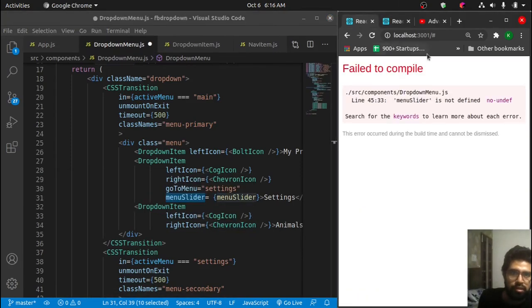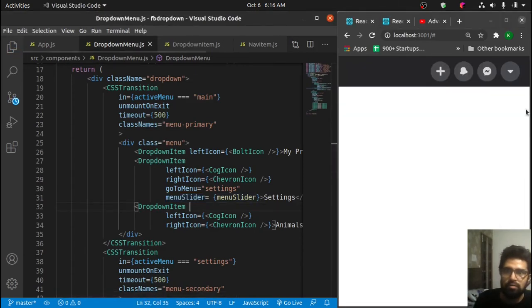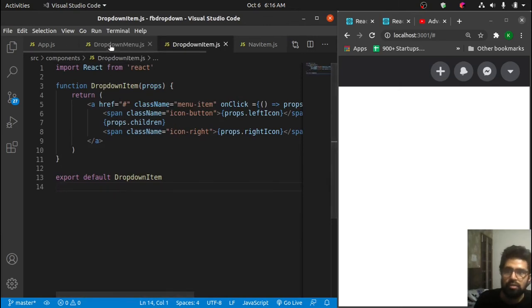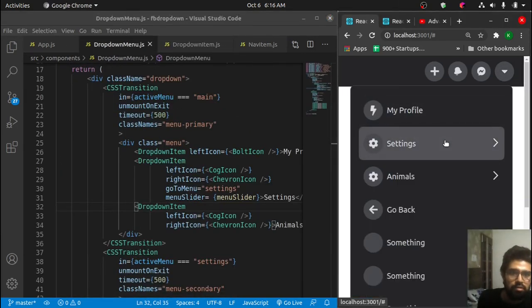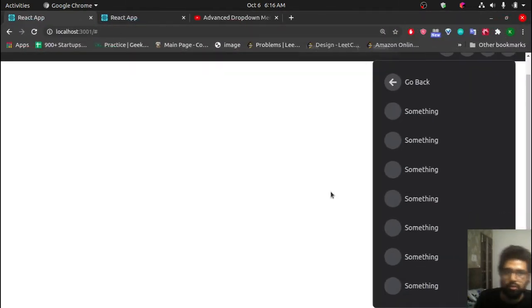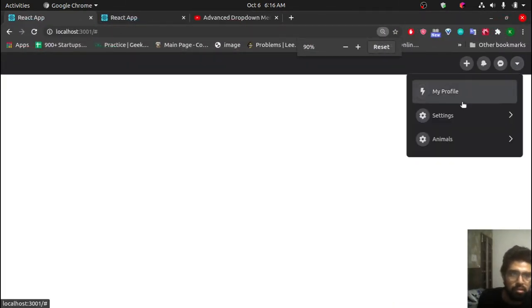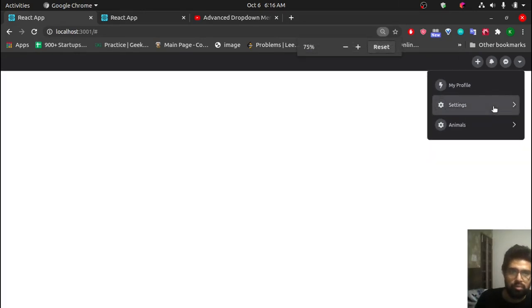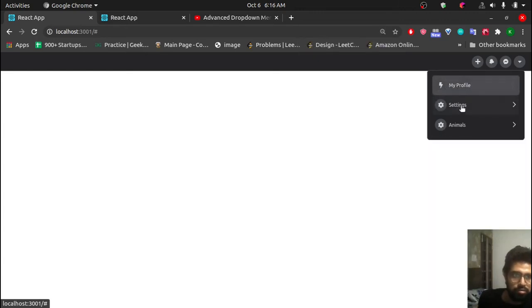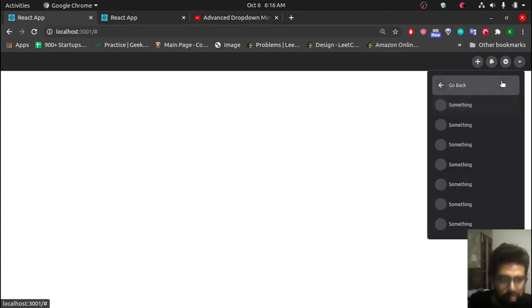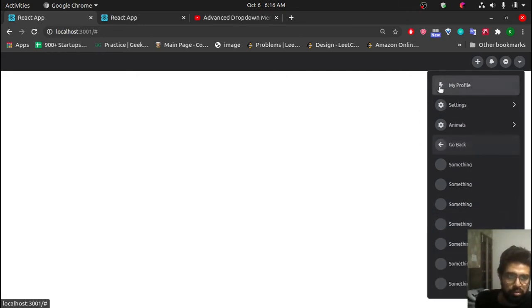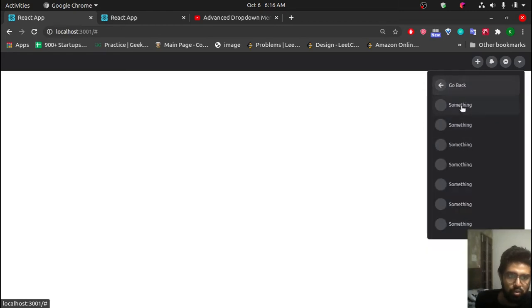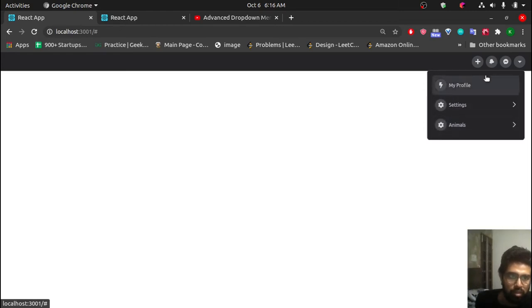Sorry, not over here. Menu slider is not showing. Okay, we just forgot to save this. Let's just see how it looks. Cool. Let me show you in full screen and zoom out a bit. Okay, settings, and you just see what happens. So you see what's happening if you click on settings: the other menu, the settings menu, is coming, and if you click on go back, then our original menu is coming.